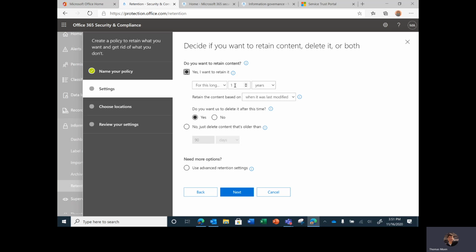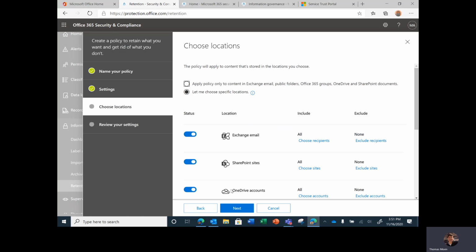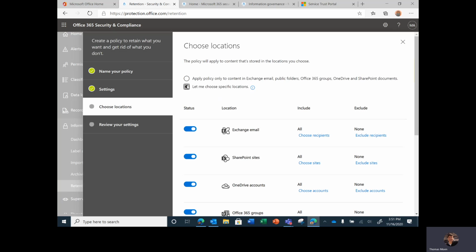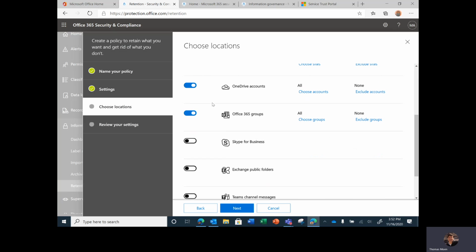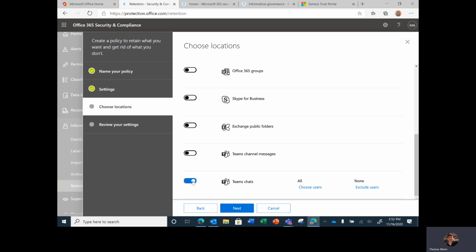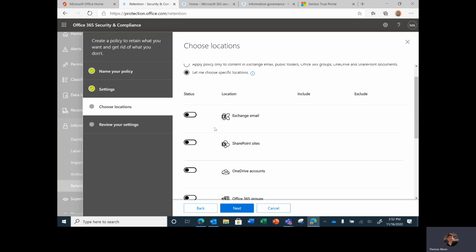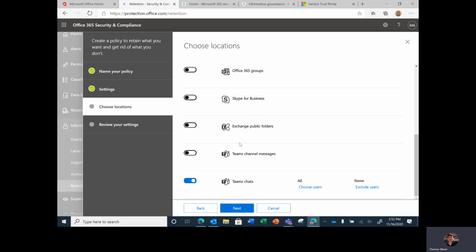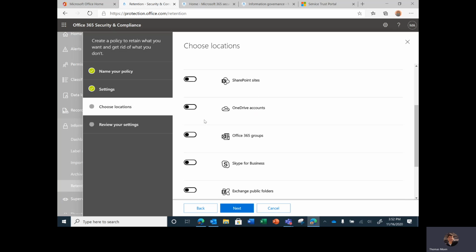So I've got my policy. We're going to keep it for a year from when it was last modified, and then we're just going to delete it after that. Again, I could apply this policy to just email. I could choose specifically where I want to apply this. And know that you might have to create multiple records here, because if I wanted to retain Teams chat instead of OneDrive, you'll see that all my other buttons go off. So I might have to create a 1-year Teams chat, but then I can exclude users or groups or team sites as well.